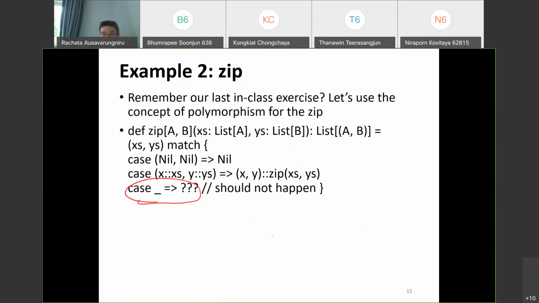Question mark three times. Basically, this should not happen. Do whatever you want with it. Basically, just put whatever you want when this default case happens.